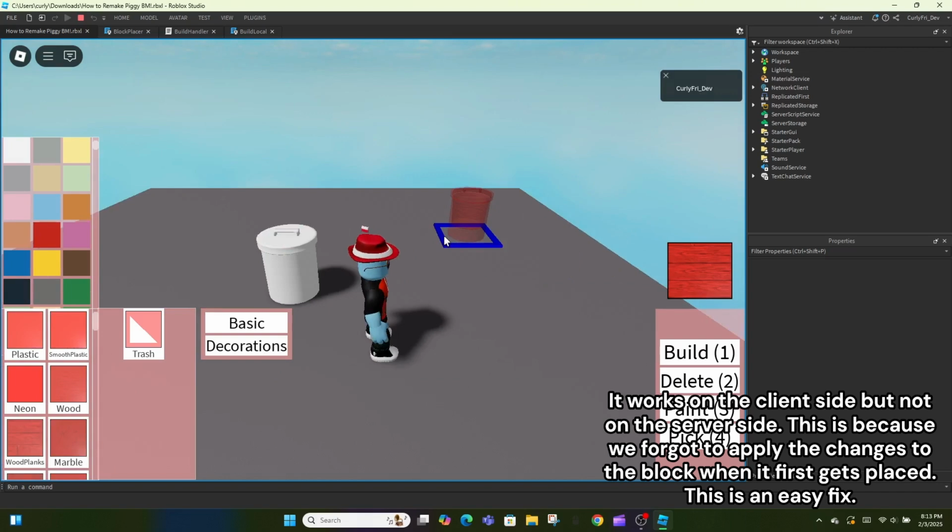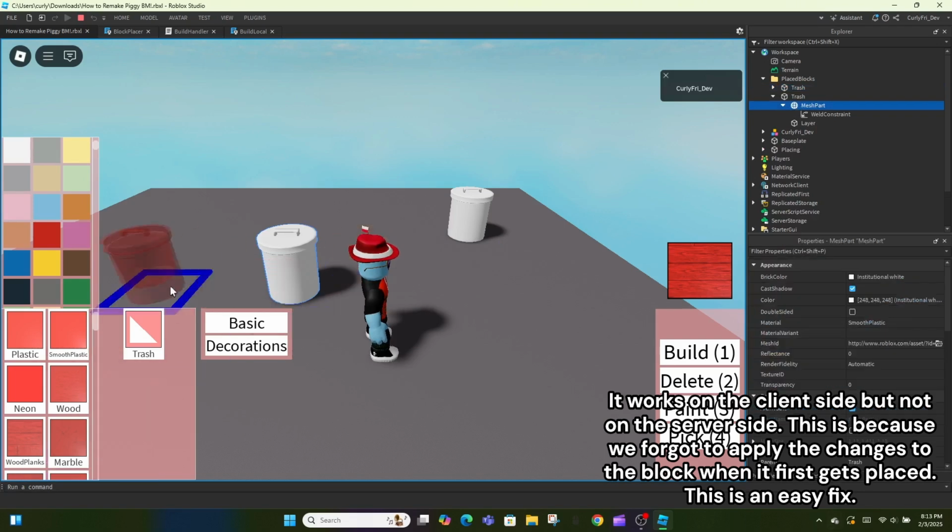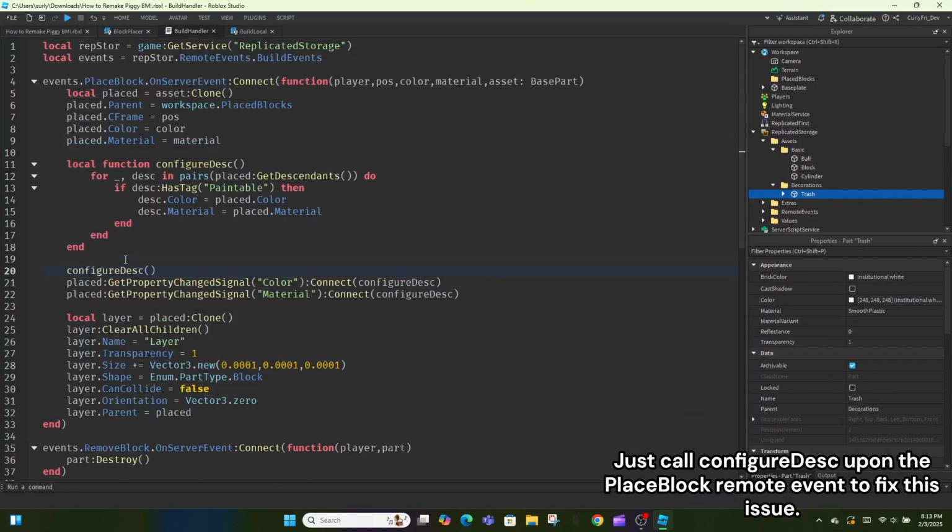It works on the client side but not on the server side. This is because we forgot to apply the changes to the block when it first gets placed. This is an easy fix. Just call configure desk upon the place block remote event to fix this issue.